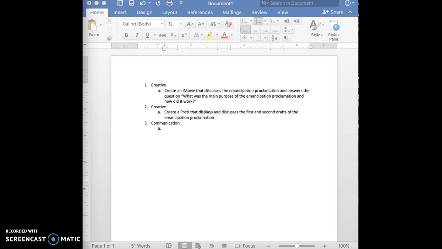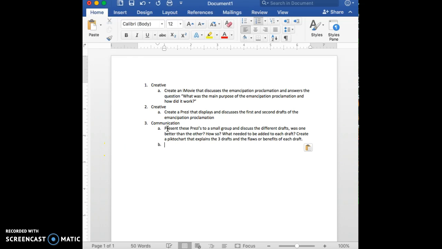And for this, we're going to look at those Prezis that we made, but we're going to go ahead and show them in small groups. All right. So I'm going to put you in small groups, and you're going to show your small groups these Prezis that you wrote or created discussing the different drafts. And then within your small groups, I want you to look at all the different things you discuss and make a picto chart that explains the 3 drafts.